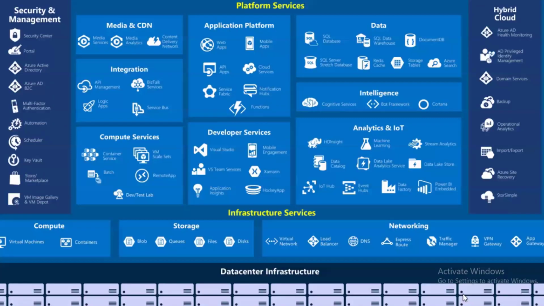All these services fall under infrastructure as a service, like compute, storage, and network. Like virtual machines and containers. Storage like disk, blob, queue, and file fall under storage, sir. And in terms of networking, like virtual networks, load balancer, DNS, ExpressRoute, Traffic Manager, VPN gateway, and app gateways. These also fall under network.